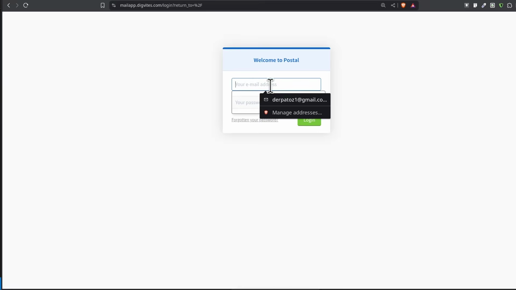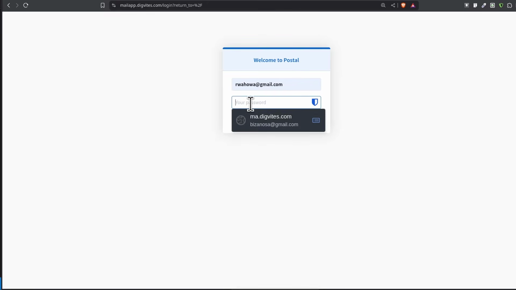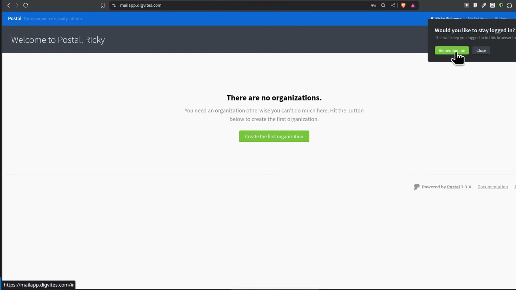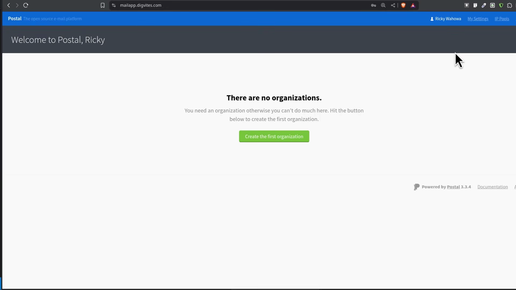Come back and log in with your email. The email was the one I set up, and then I'm going to paste the password, login. I want to stay logged in, so remember me. Right, so that is Postal for you.